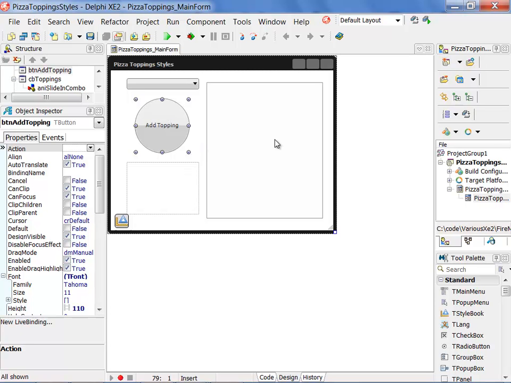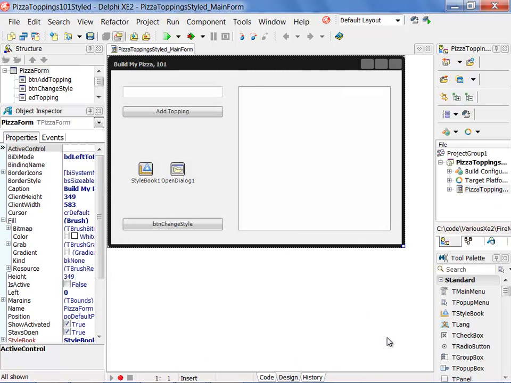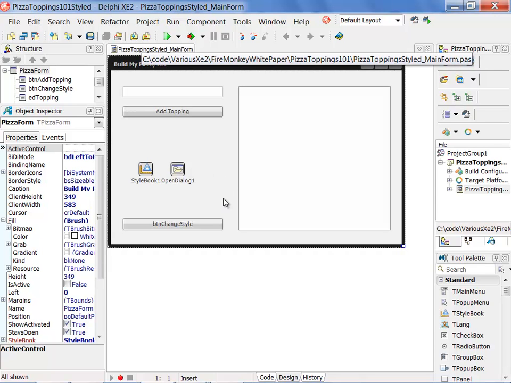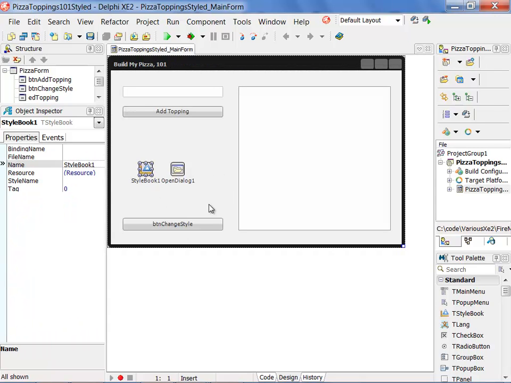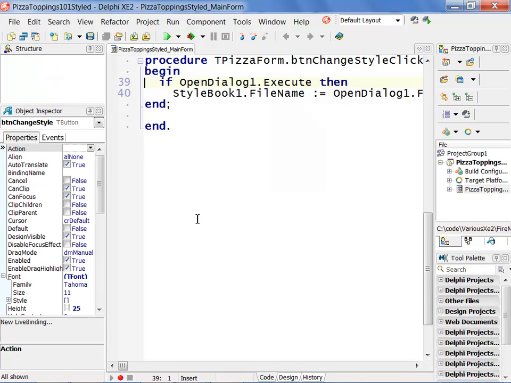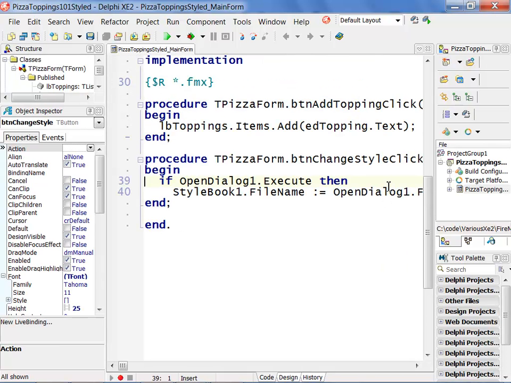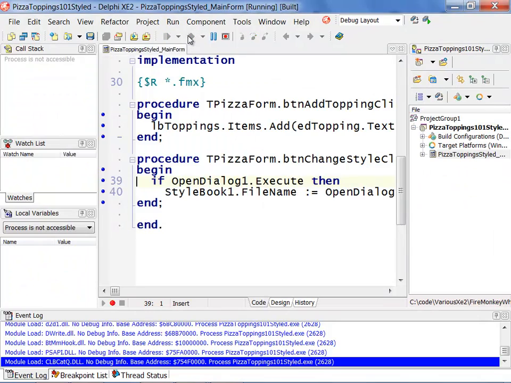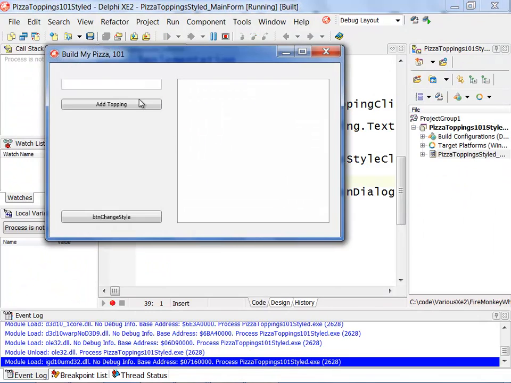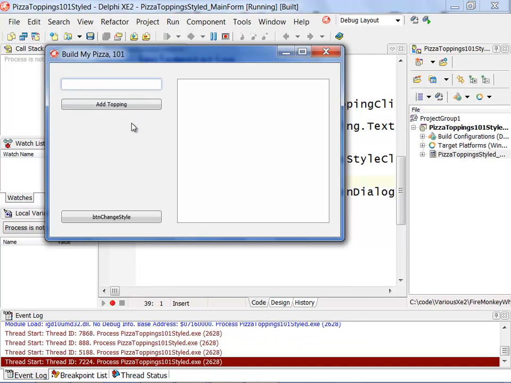Now, the other feature related with styles is demonstrated by this application that has a stylebook controller hooked to it and lets you click on this button to actually pick a style. It can change the styles of each control unless it has been overridden at design time. So this was again our starting application where you can add tomato and other toppings to the pizza.